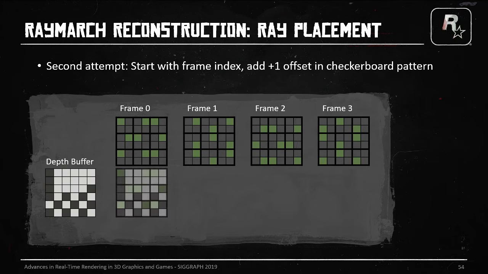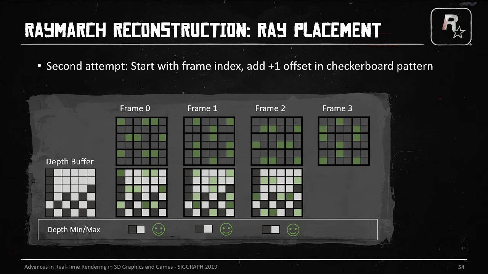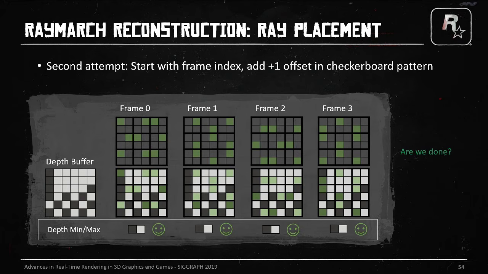And if we look at this depth buffer again, then we can see now the first frame works like it did before. Same for the second one, third one, and the last one. Now this is great, right? We're done, right? This doesn't need any help at all.